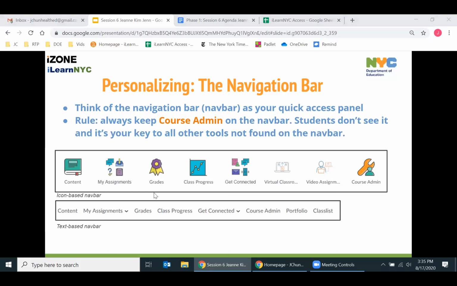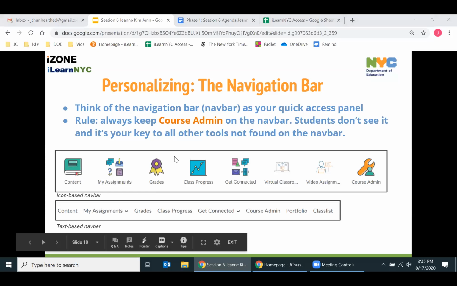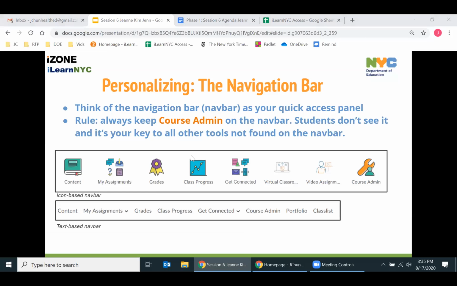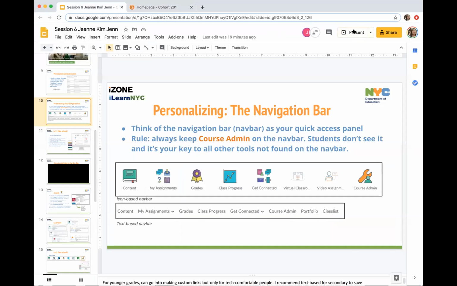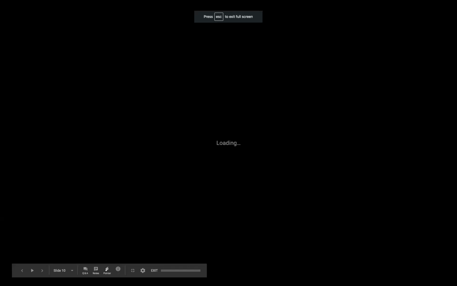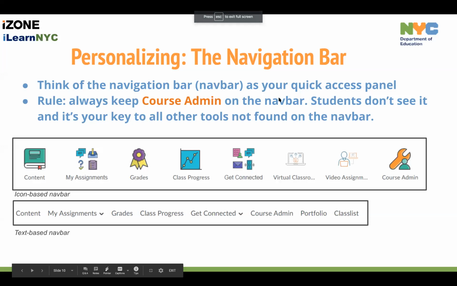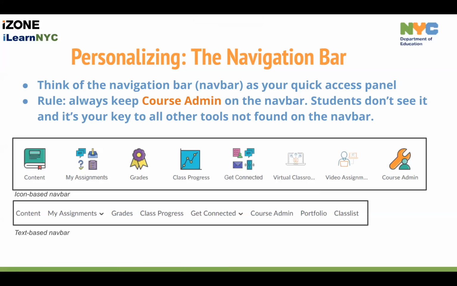All right, so let's take a look at personalizing the navigation bar. Okay, sharing my screen. All right, just give me a second. So think of the nav bar as your quick access panel. Jeannie, I'm just going to double check you can see my screen and hear me.